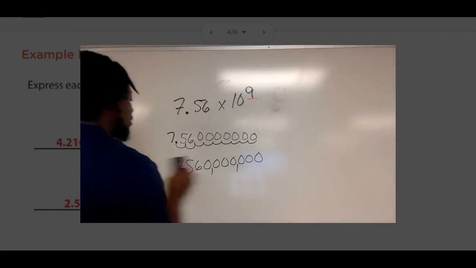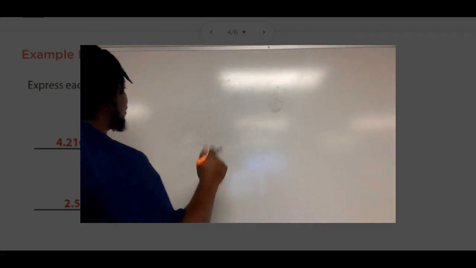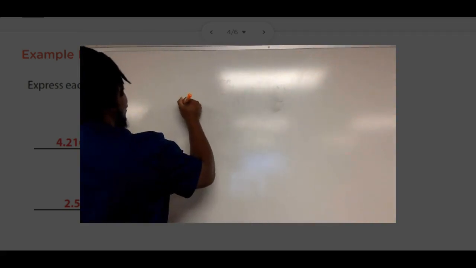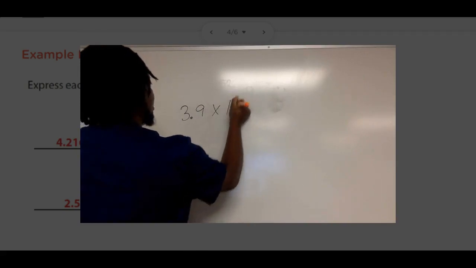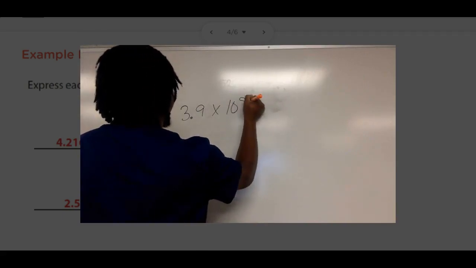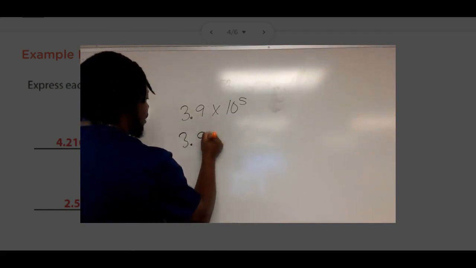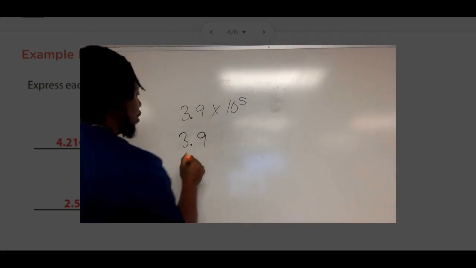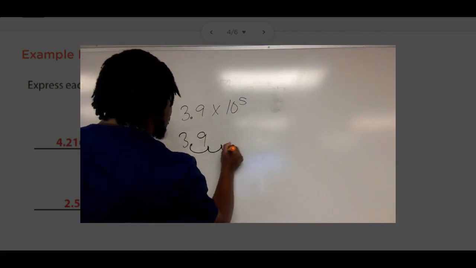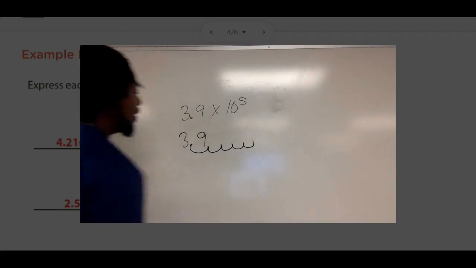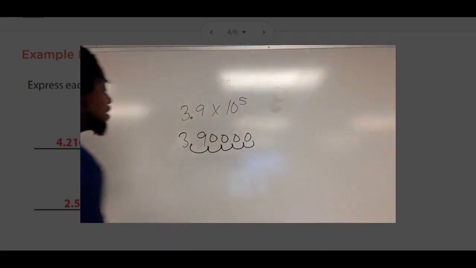Let's do another one. Come on. We're moving fast. Here we go. All right, let's do 3.9 times 10 to the 5th power. What does that become? 3.9, and we're going to do okay, so 3.9, how many times? 5 times. So what does it look like? 1, 2, 3, 4, 5. How many zeros? 1, 2, 3. That's 4 zeros, all right?